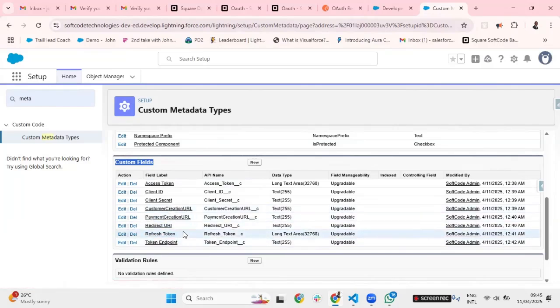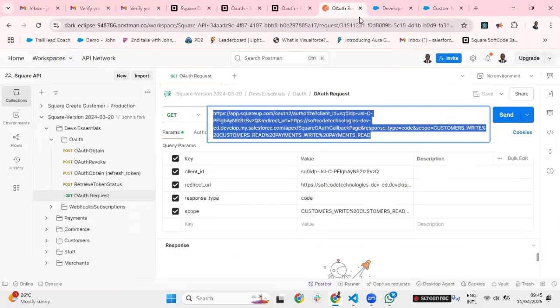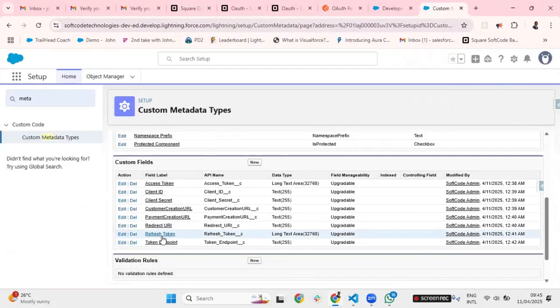All right, so basically what I did is I created an access token. It's a long text area. I will explain what they do as I code along. And then I also did client ID. This is the client ID, the application ID that you have from here. And then I did client secret, which is the secret key that you have from the application that you built on Square.